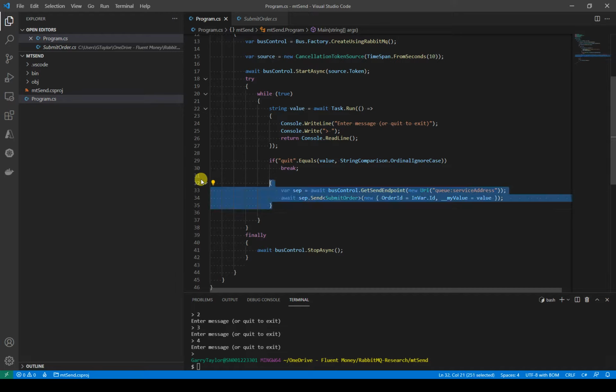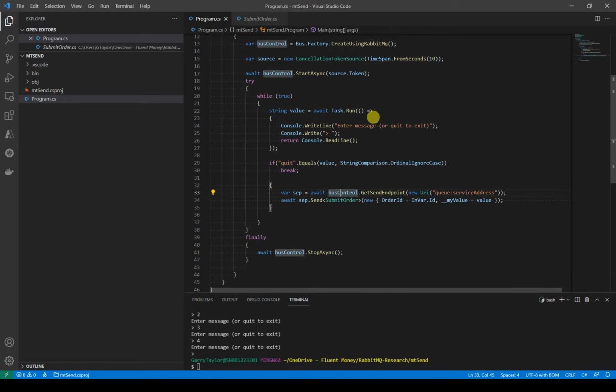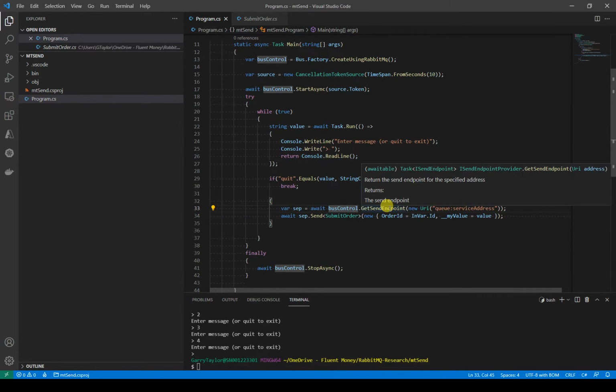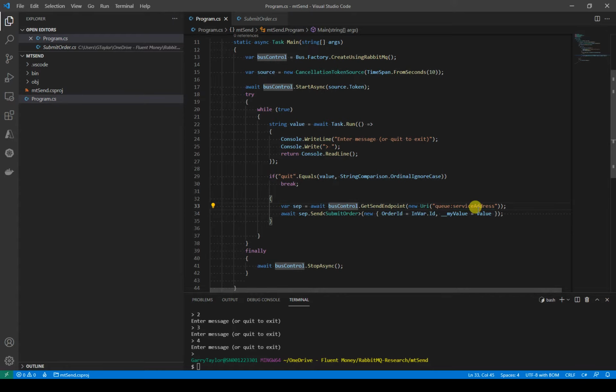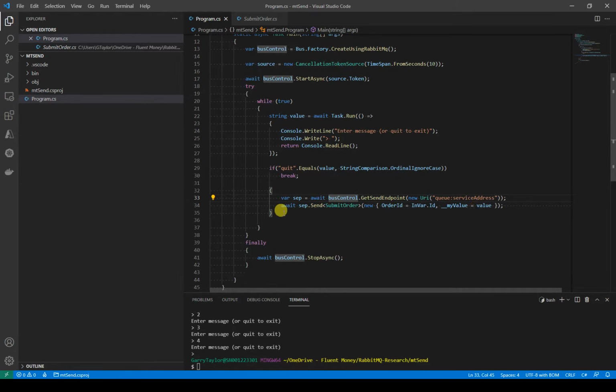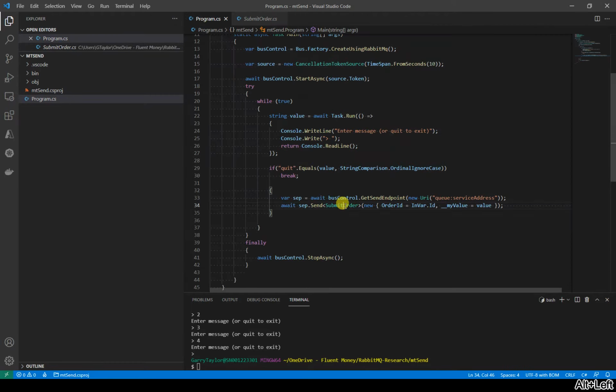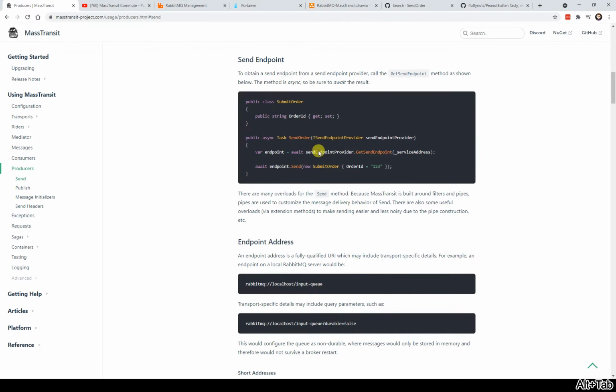At this point, what I'm doing is I am actually using my bus that I've just connected and configured. And I'm going to get an endpoint. The endpoint that I'm interested in is an endpoint for a queue called service address. And that's what I'm going to call it. Then what I'm able to do is send a message out. Now I have a submit order interface already that takes an order ID, so slightly different than the implementation here, which looks like a string value.